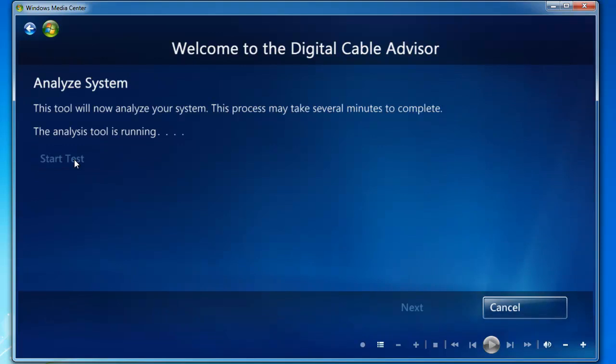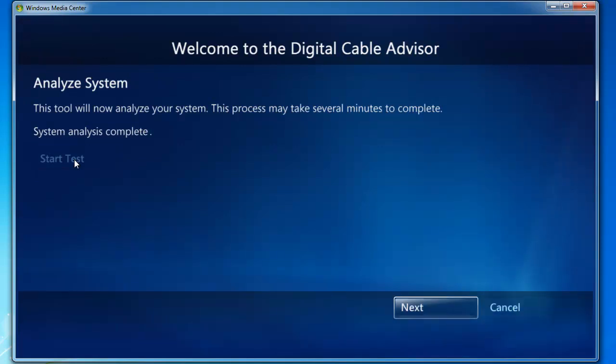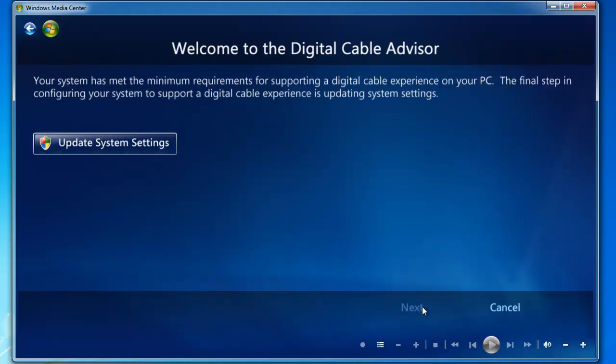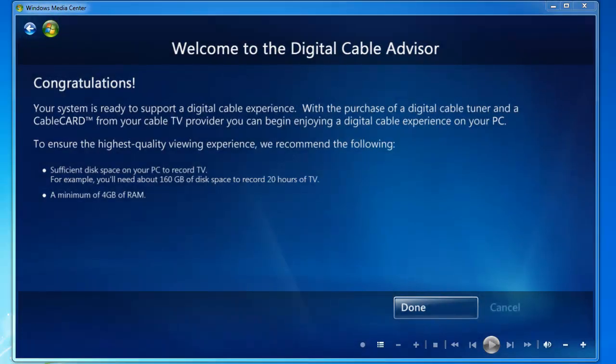This is generally a pretty quick process, as you can see here in the video. Go ahead and click next to move on. Looks like it needs to make a few changes, so I'm going to go ahead and click update system settings. Congratulations, you passed Digital Cable Advisor. Go ahead and click done.